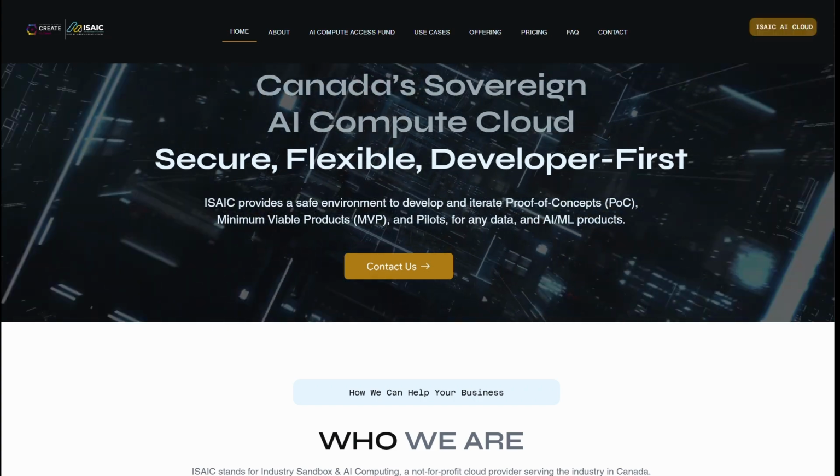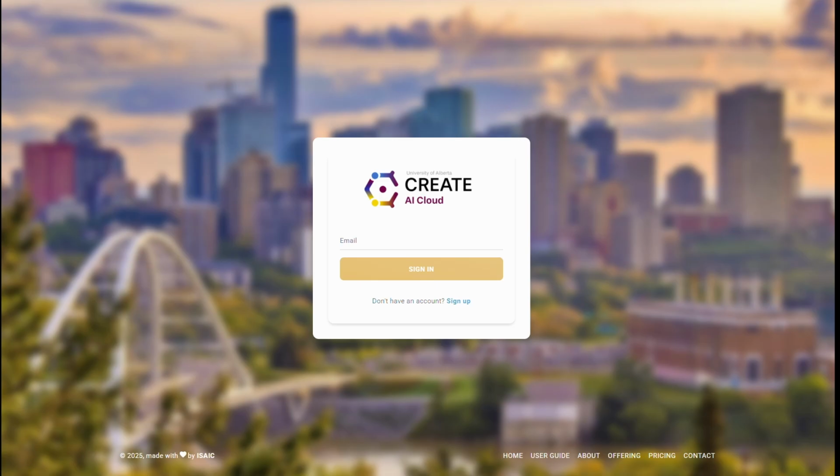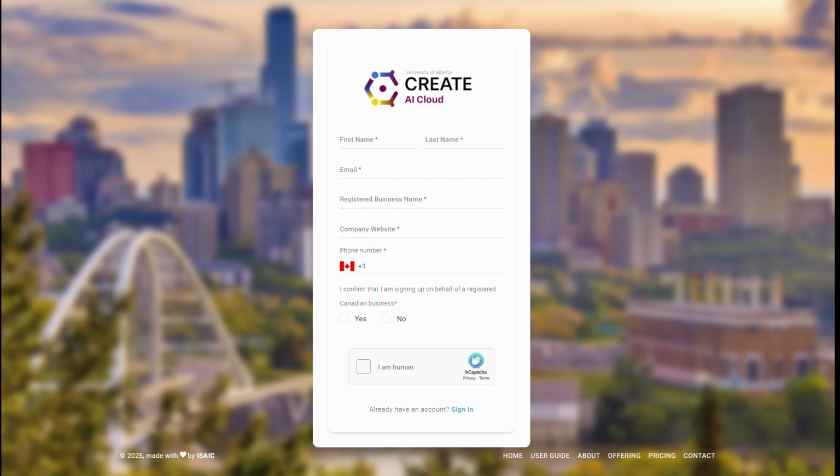On this page, you can sign up and register for access to the portal. To begin, you will need to provide the following personal information: first name, last name, and email address. Additionally, please include details about your organization, registered business name, company website, and a valid phone number, personal or company. Complete all required fields in the form and verify the CAPTCHA to finish the registration process.